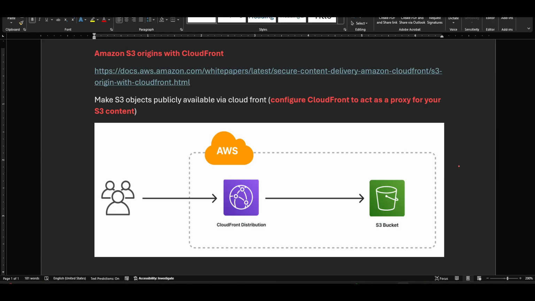In this video, we are looking to create a CloudFront distribution to act as a proxy for our S3 content. S3 content is unavailable for public access, and we'd like to make it available to the public through CloudFront.